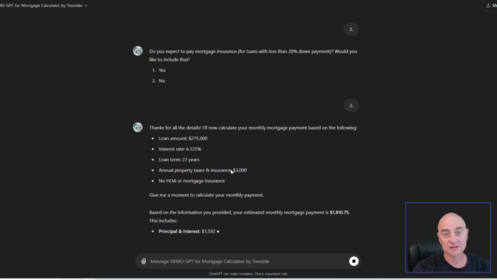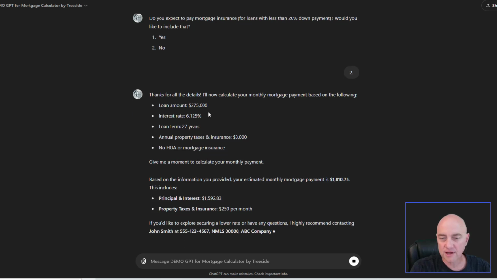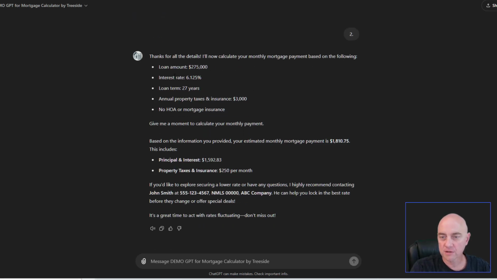Now here's where this gets really cool. Not only does it break down, here's your payment based on what you put in, and it reminds them that it's including their taxes and insurance and how much it was. It's going to give you the total principal and interest, and then the tax and insurance is $250 per month, so the total payment is right here at $1,810.75. So that's cool.